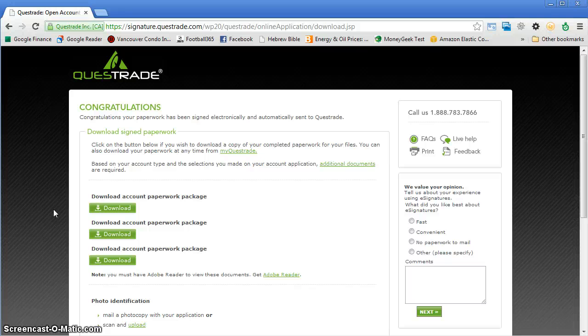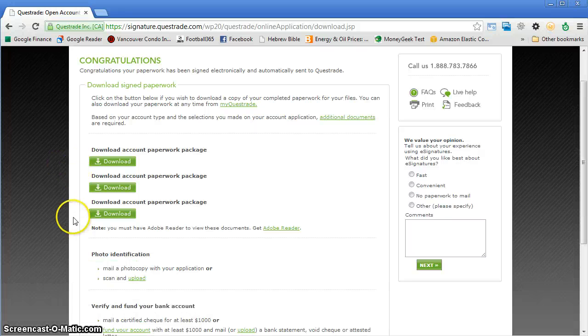So after you've signed all your documents, you should see this page. And congratulations, you're almost done. You just need 2 more steps. 1, you should send them your photo ID. You can either mail them the old-fashioned way, or you can scan the photo ID and upload them here. Clicking on this link will bring you to a login account, which you can log in and then you can upload your image there.